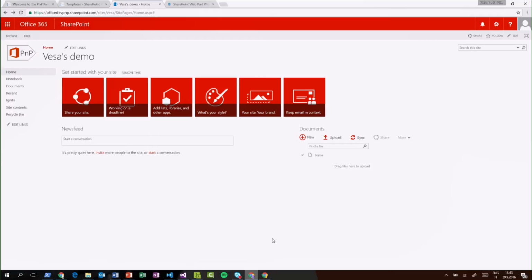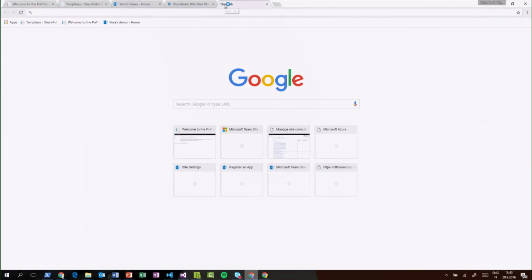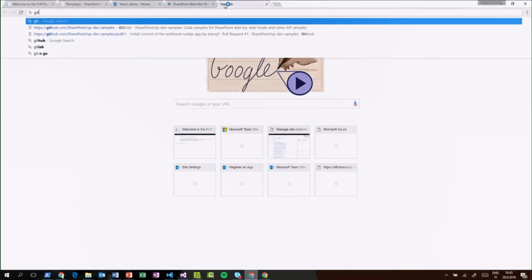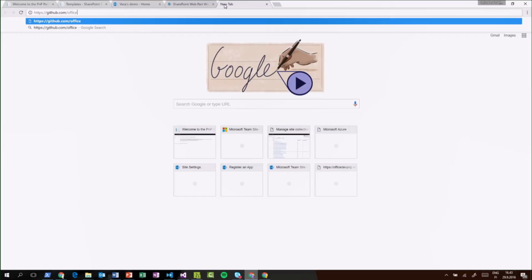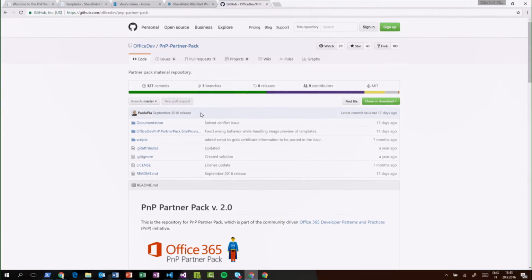So one of the things we also wanted to quickly show is the PnP Partner Pack. Like mentioned, the PnP Partner Pack is a ready-to-get-started tool for you, and it's available in Office Dev PnP Partner Pack. We have a lot of these references on our landing page at dev.office.com. The PnP Partner Pack is there to kickstart your solution development within SharePoint Online.